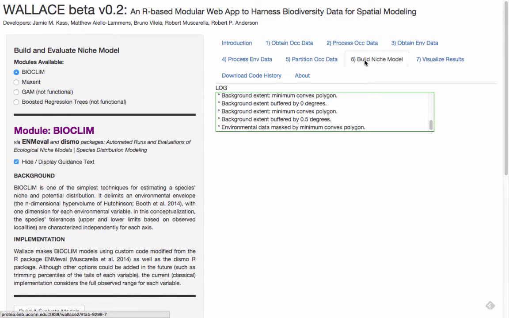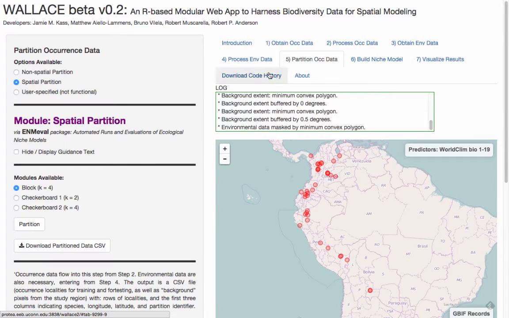Similarly, in Step 6, users can now build and evaluate bioclim models in addition to Maxent. In order to allow this new functionality and allow for the future addition of other modeling techniques, we moved the occurrence locality partitioning functions to a new partitioning step. Importantly, at several steps, users can provide their own data and download output files from Wallace.